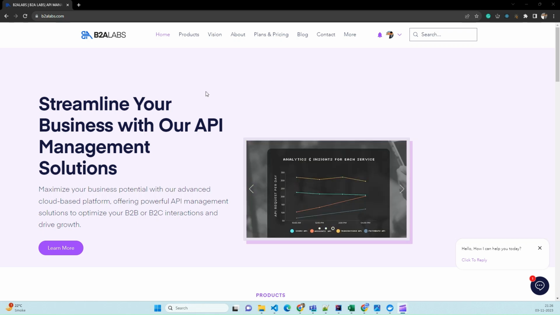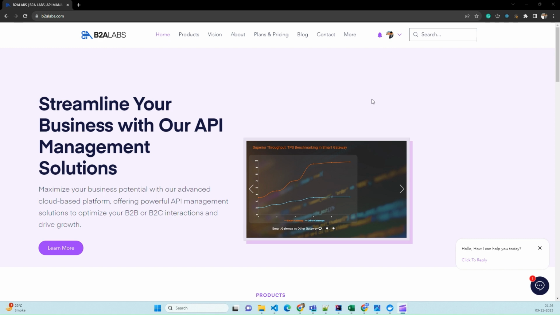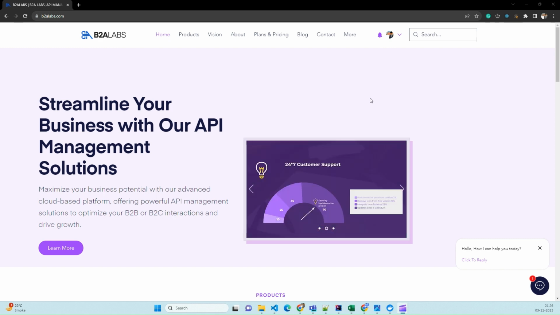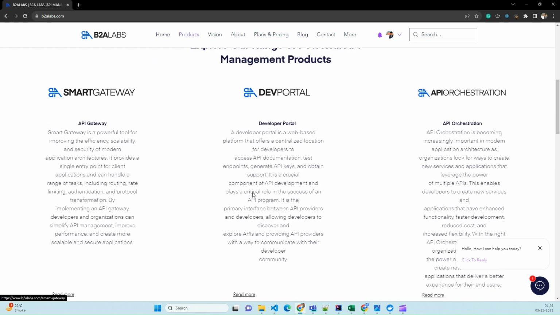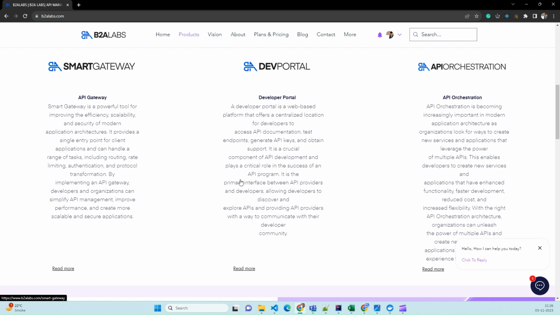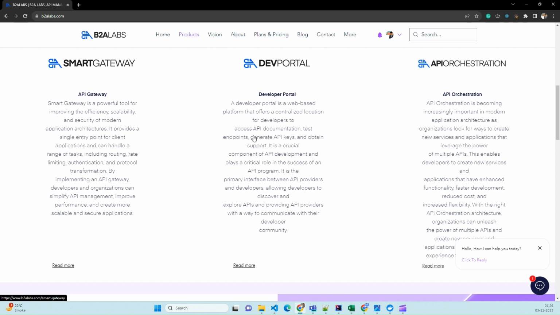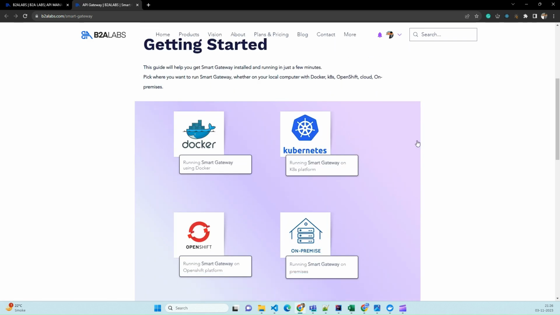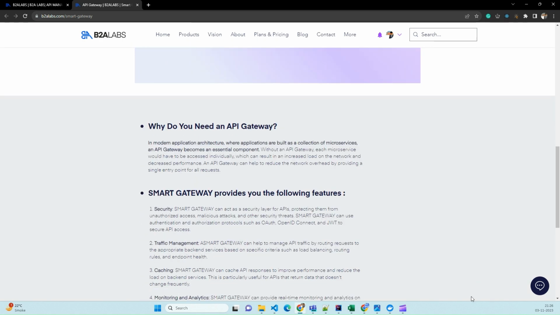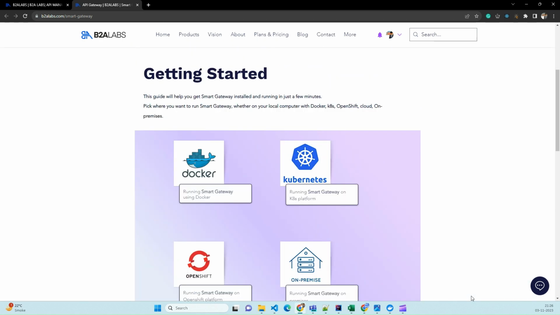Hi all. So we'll start setting up API Gateway by B2ALABS, that is the Smart Gateway. If we take a look at Smart Gateway, what it does and what its abilities are, you can go into the documentation and check out the details about it: how to install it in Docker, Kubernetes, OpenShift, on-premise, everything you can check. So let's begin with installing Smart Gateway on Docker.